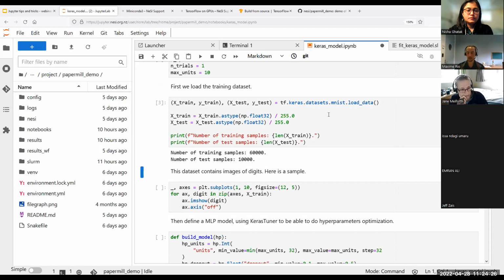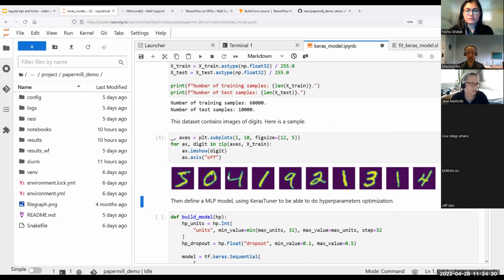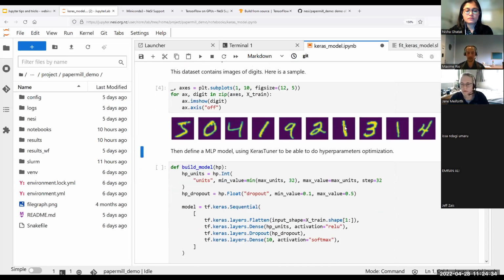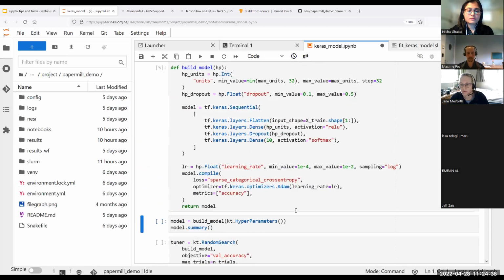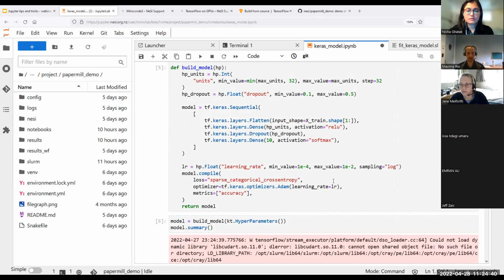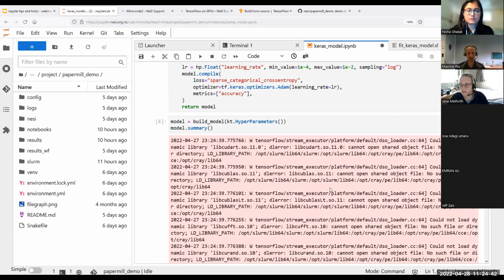For people who are familiar with machine learning, this is the well-known MNIST dataset, some images of digits that we want to classify. I create a function to have my small neural net defined, and let's build it. And then I have, oh wow, that's a lot of warnings. I'll pretend that I'm surprised, even though I'm not at all.